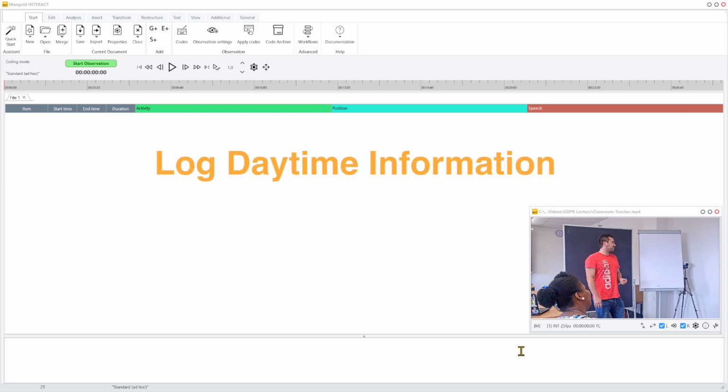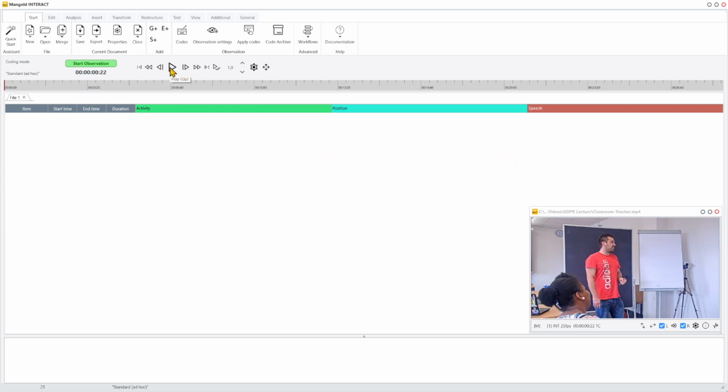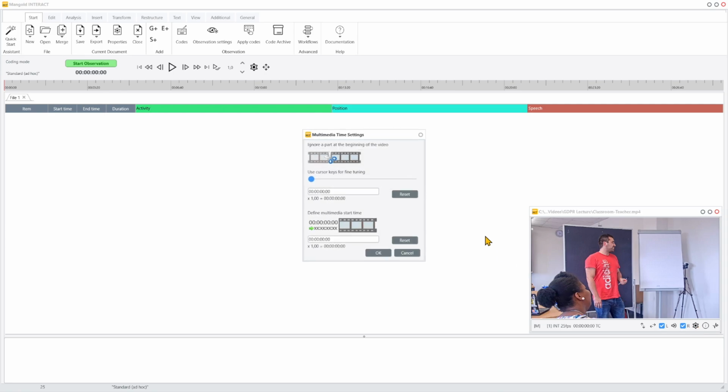To log daytime information instead of the original video timing during an observation, we need to predefine the required start time in the Multimedia time settings dialog of the corresponding video. Before we go there, notice that the start time of the currently open video displays the default zeros. Clicking the little gear icon at the bottom of the Multimedia window opens the Multimedia time settings dialog. The bottom field of this dialog allows us to define any start time we need.